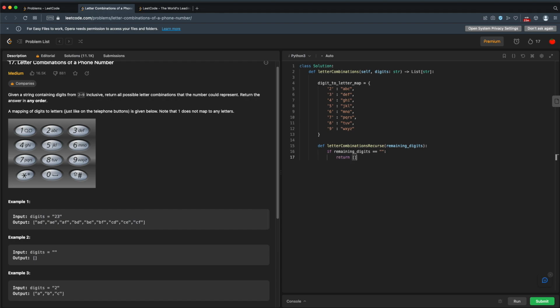And what do we return? We return an empty list because we need to return a list of all the different combinations. So we'll return an empty list. All right, the next one, what if there's just one character left? So let's do that.